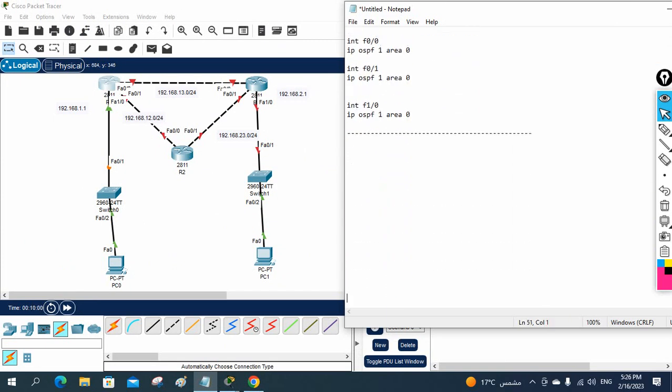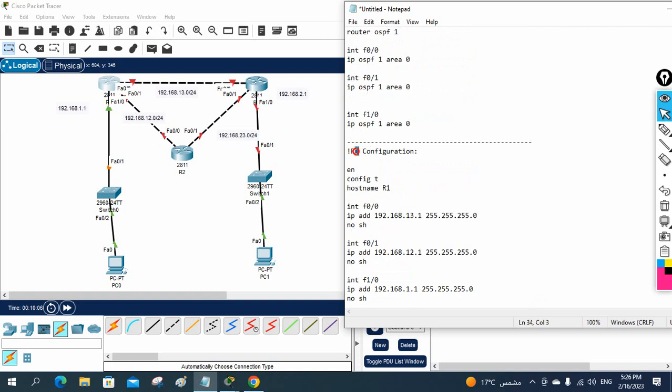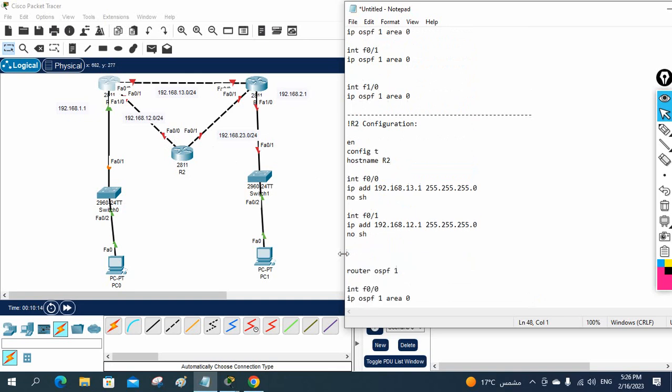Now I will write the configuration for R2 also. I will paste the R1 configuration here and modify it as per our requirement. I will change this to 2, this to 2, and this is router 2. I have 0/0 and 0/1. I don't have this interface, so I will remove it. 0/0 has 12.2, so I will make this 12.2. And 0/1 has 23.2, so I will make this 23.2. Here all IPs for R1 use .1, and for R2 I use .2.